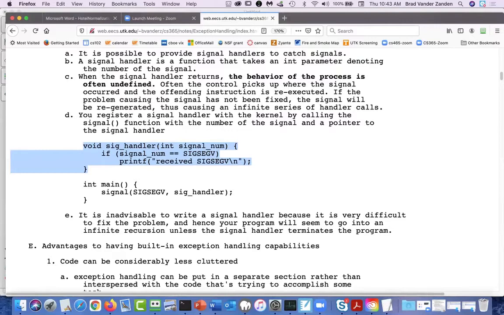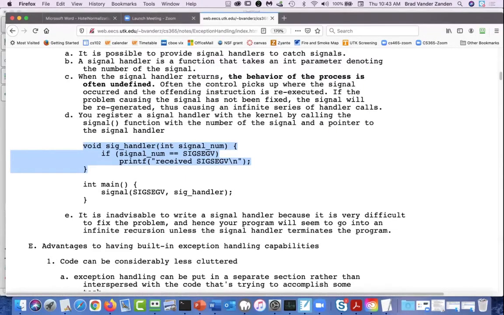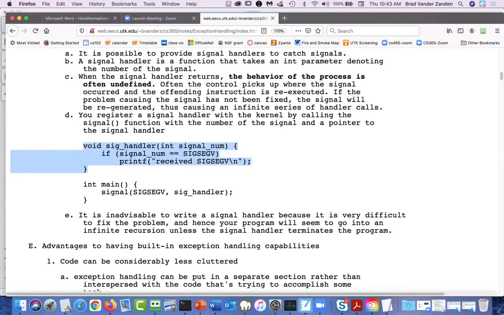Okay, so questions about C's exception handling capabilities. Anyone have a question about that? We good?